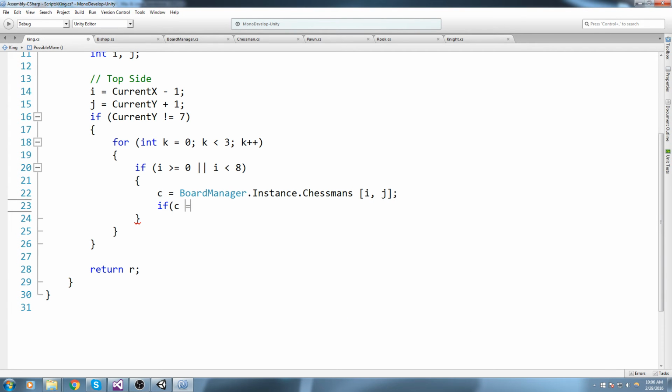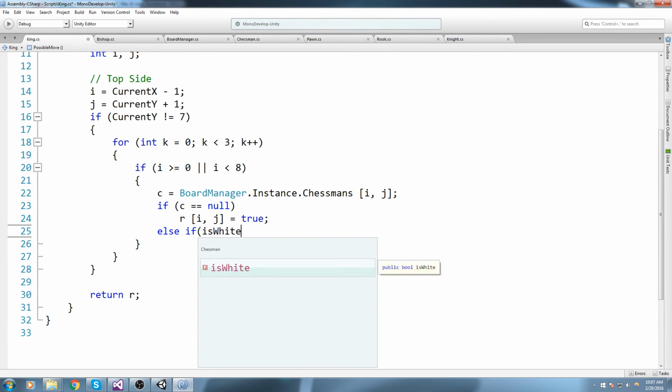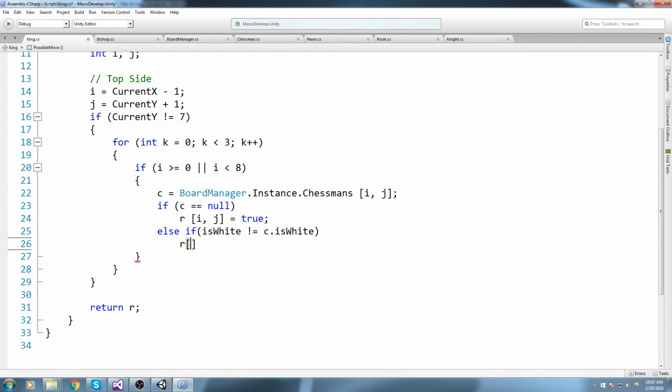So if c is equal to null, then we can go there because the tile is empty. So r at the index i and j is equal to true. Else, if is white is not equal to c dot is white, that means this is an enemy and we can take it over as a king, like so. And then let's add an i plus plus outside of this if statement.